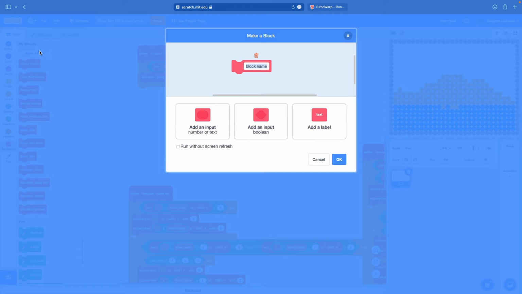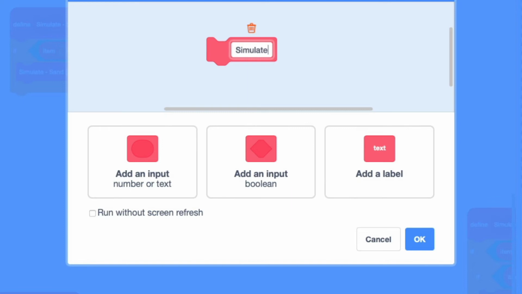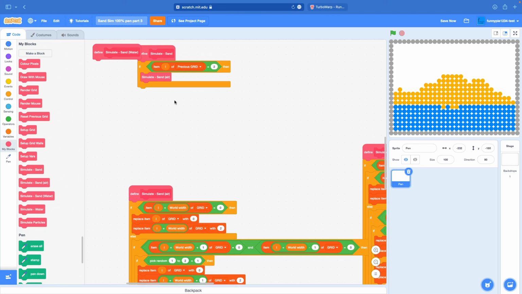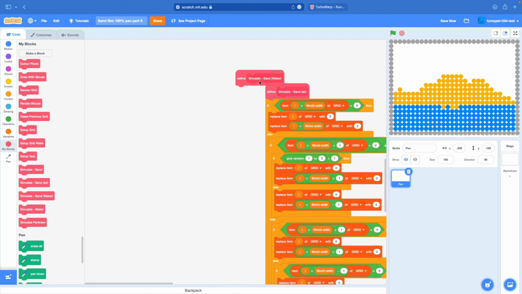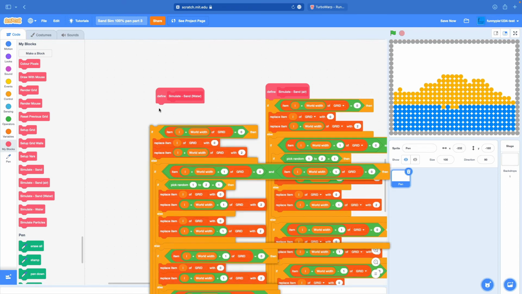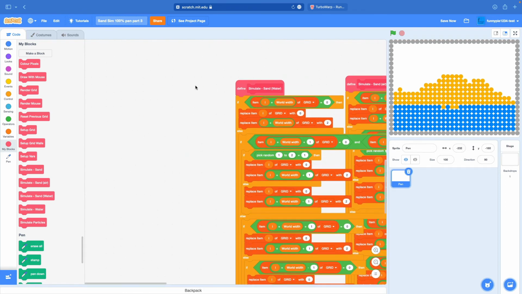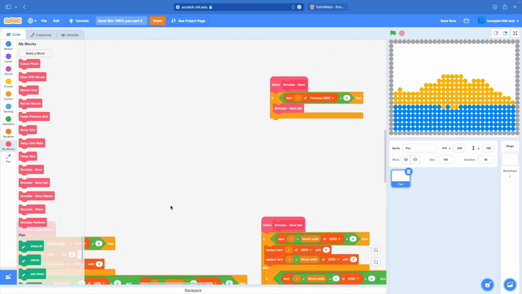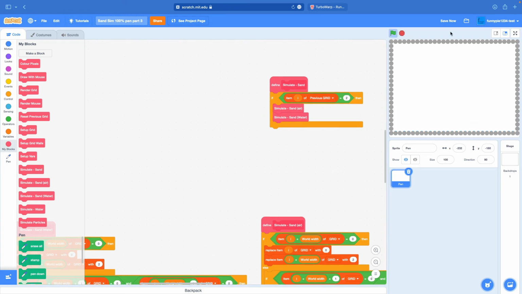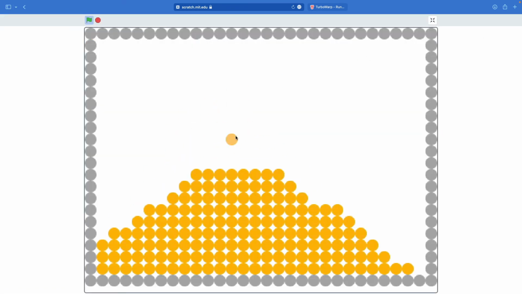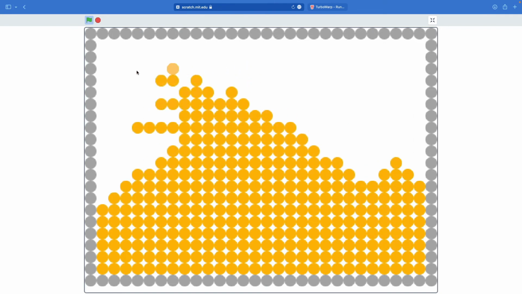Okay, and now we're going to need a new one. Simulate-sand, and in brackets water. This means when it goes through water, what will it do? Run without screen refresh, click OK. Basically just duplicate that whole simulate sand air, just stick that in there. Did I put... oh, okay. And inside simulate sand, make sure to put our simulate sand water block. Now, this should act just like it would. What was that? Huh? What's going on?